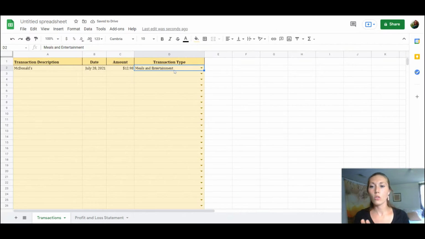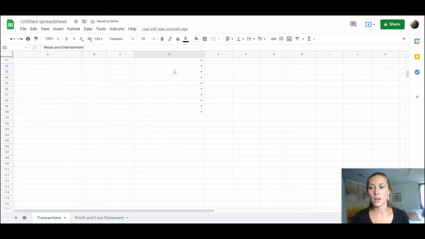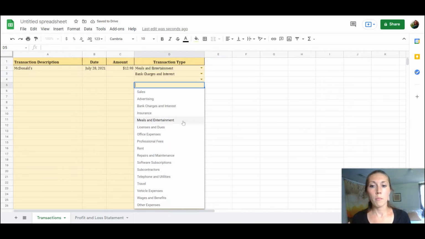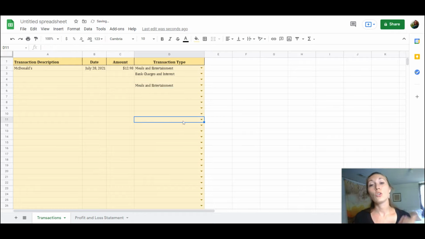it's going to give all the ones from D2 all the way down to D100, which I don't even think right here, D100 has this drop-down menu option. And you'll have the same options over and over again. You could, for the next transaction, it could be bank charges and interest. And for the fourth one down, maybe it's meals and entertainment again. And so you'll have those options at your fingertips to use for all of them.